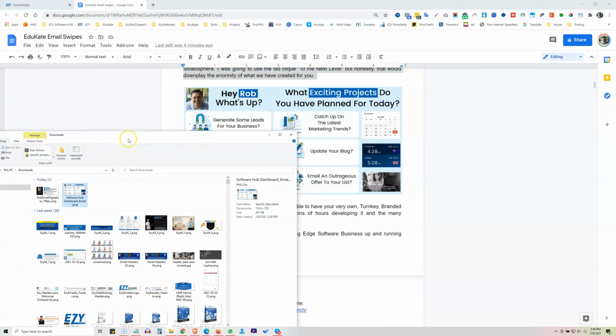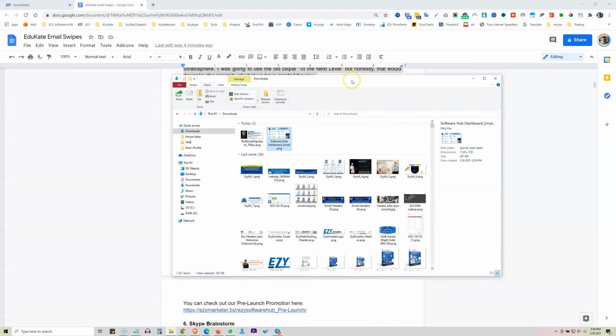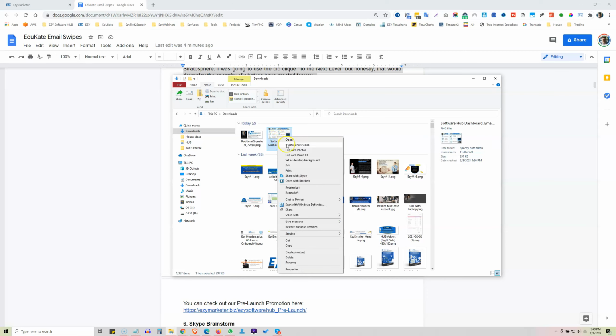Now, let me just drag over and I'll show you a couple of little tips here. So here it is on here. Now, we need to keep our images to be 700 pixels or less. And if we have a look at this, we can see that that's 1120 pixels wide. So if we right click on the image and then edit with Paint 3D.